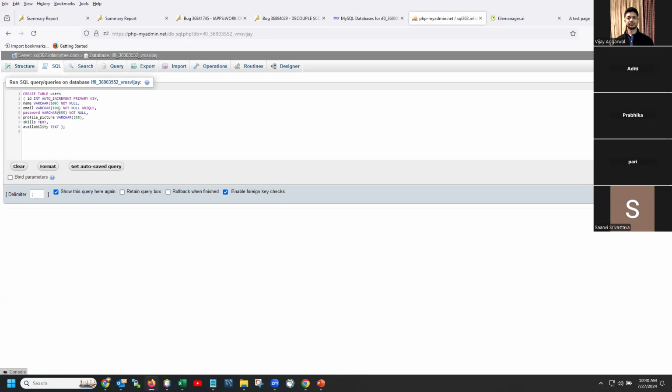So we will create our table. I just copied pasted from my PowerPoint. We are going to create a table called users, ID, name, etc. And there is a go button here. So this query, when I click on go, it should create a table users with all this.